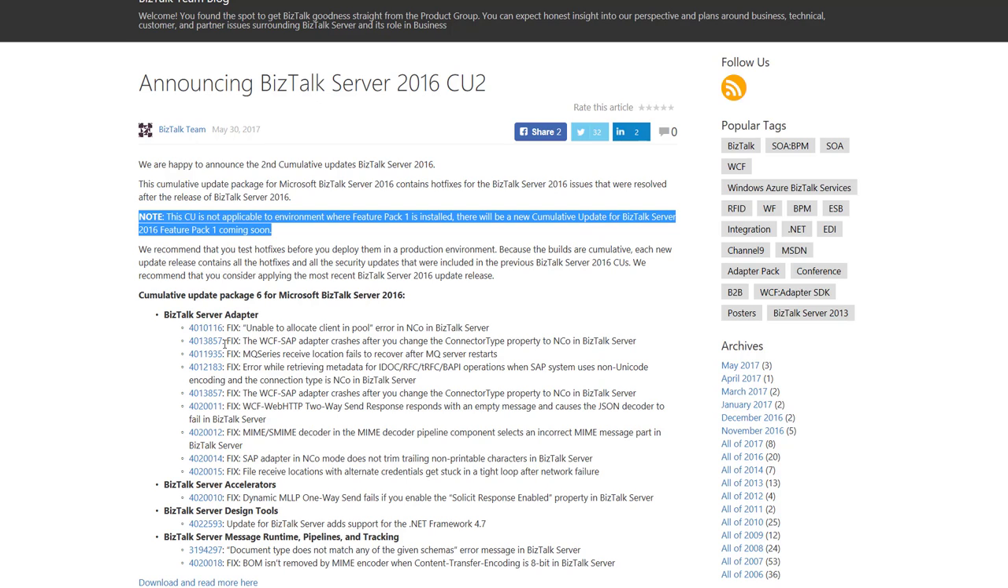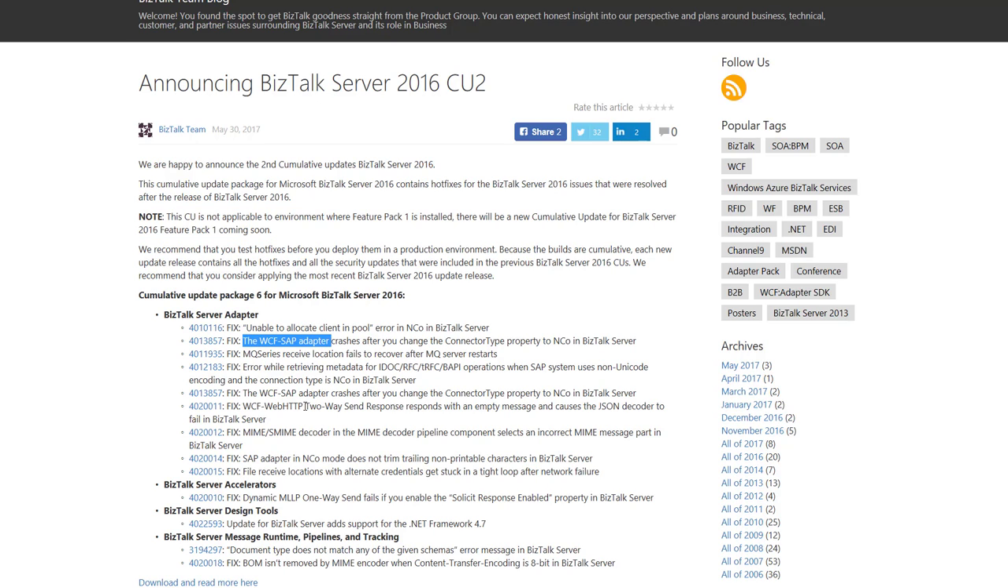You can see that there are some fixes related to the WCF SAP adapter. So that's important. Looks like there's a fix related to the WebHTTP, an empty message that causes the JSON decoder to fail, so that may be applicable for others. So once again, more fixes related to the SAP adapter. There's an MLLP one-way send error that's being addressed. Looks like BizTalk Server now has support for .NET Framework 4.7 and some additional runtime pipelines and tracking changes as well. So if you are running BizTalk Server 2016 without Feature Pack, I highly recommend you go ahead and install the CU.